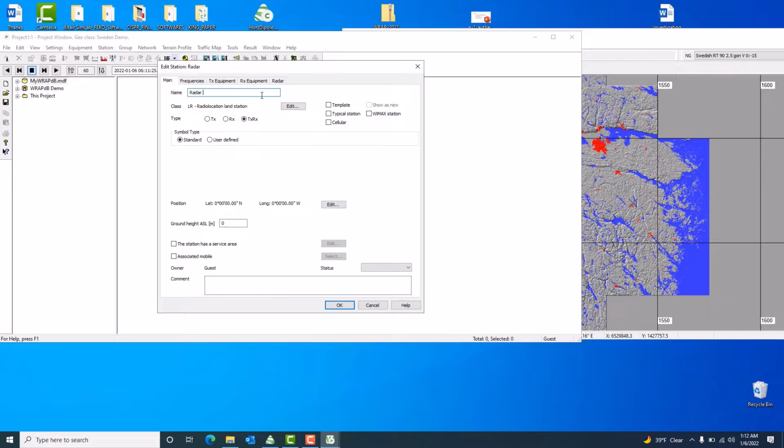I'm going to keep it as radar test. This is going to be both transmitter and receiver. It is going to send the signal and receive the signal. In this one, I would like to place this particular radar at a particular location on the Sweden map. That's what I wanted to play with.